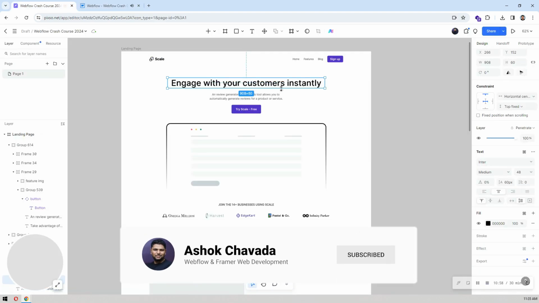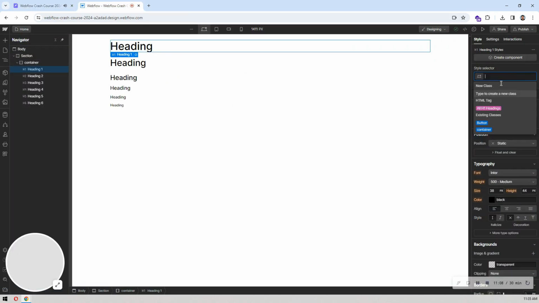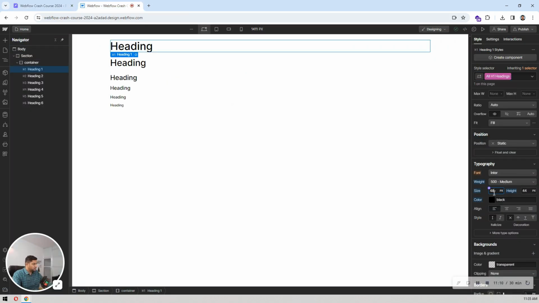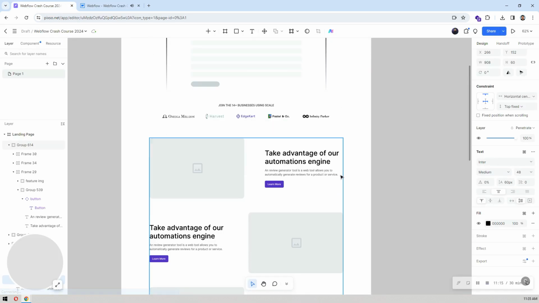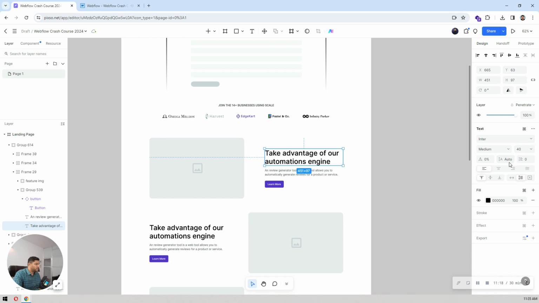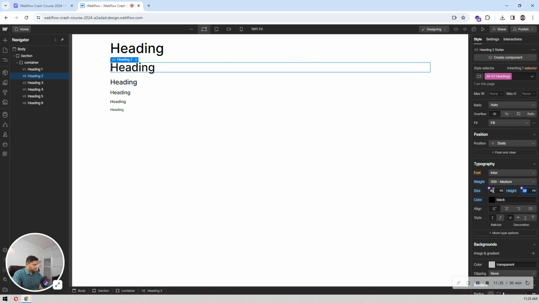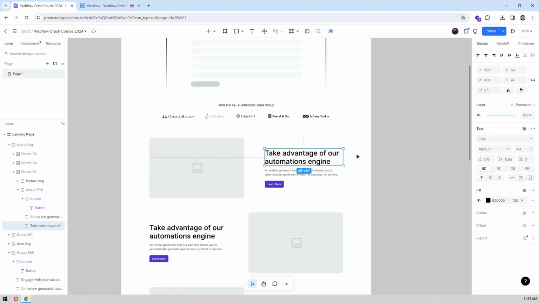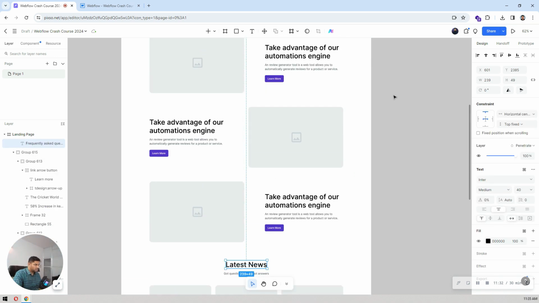Now let's go there and see what the font is. Let's say this is our h1. It's 48 and 60 pixel of line height. Let's set this as 48 and 60 for line height. Let's say this is our h2. 40 and auto, let's say 48 we can use. Let's make it 40 and 48.